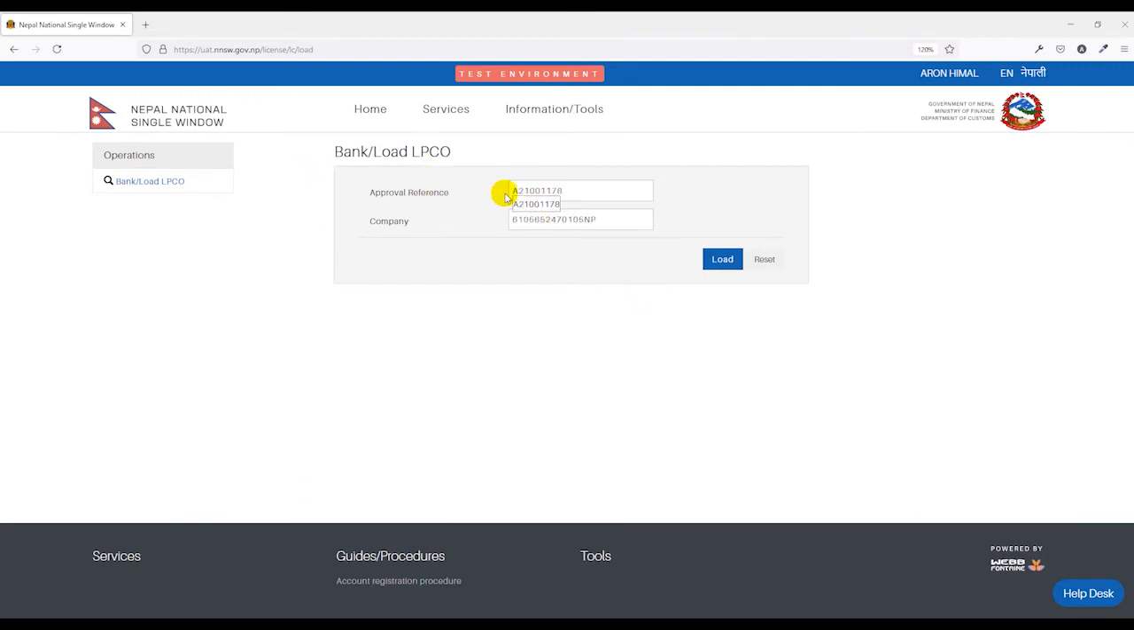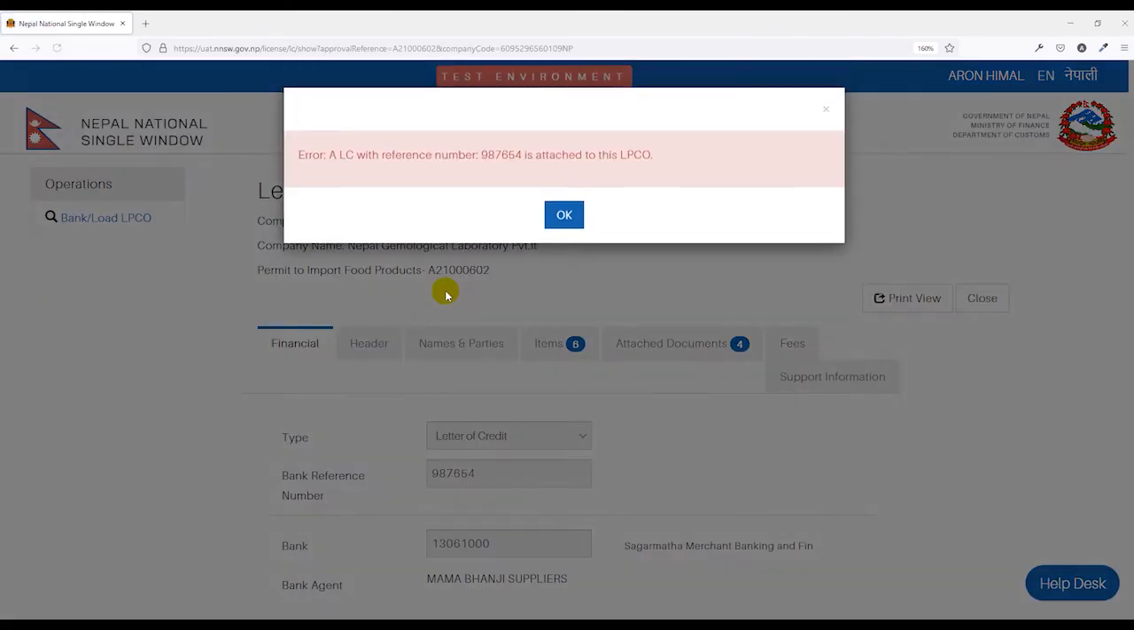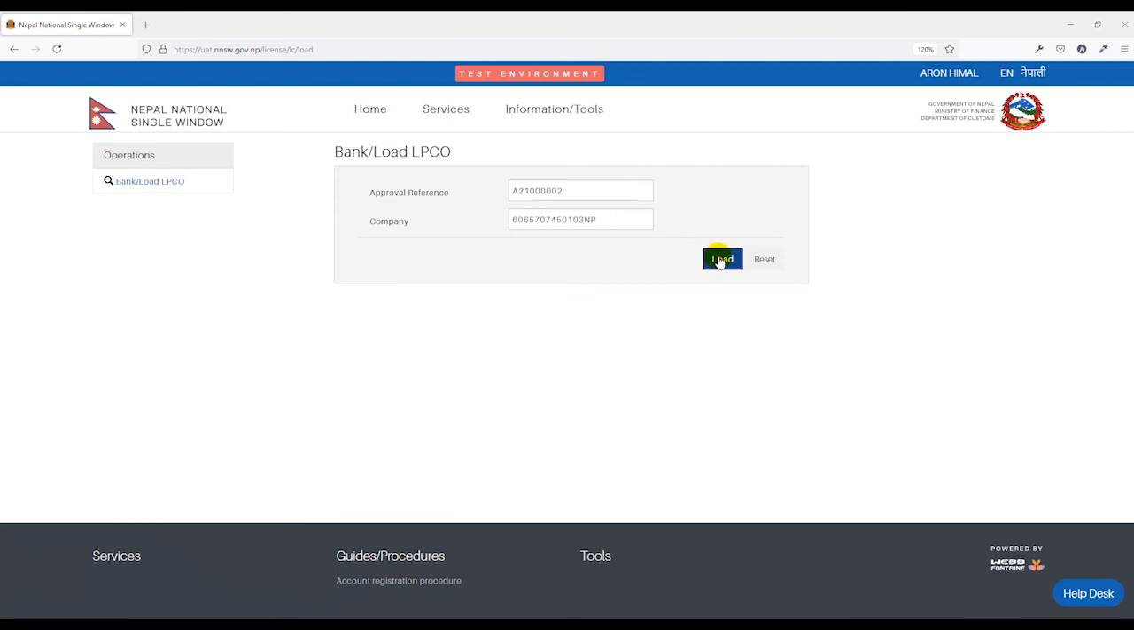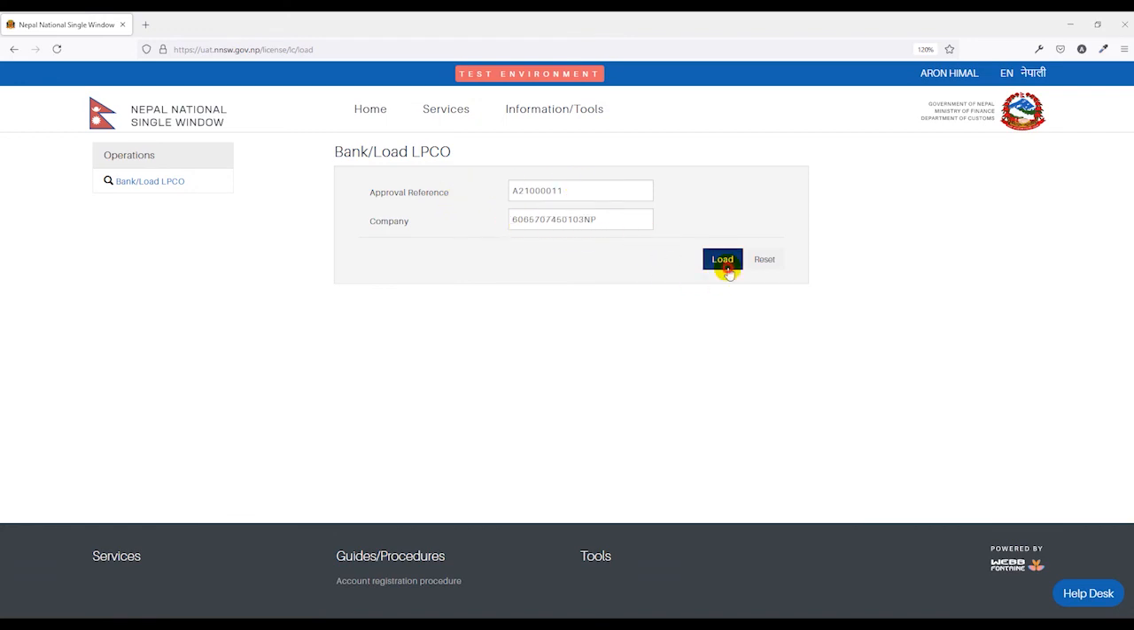Following error messages may be seen while loading an LPCO application. If the LPCO is not found in the system, if a financial instrument is already attached to the LPCO, if the LPCO has been suspended by the agency, if the LPCO has been cancelled, if the LPCO has expired, if the LPCO has been partially used, if the LPCO has been completely used.